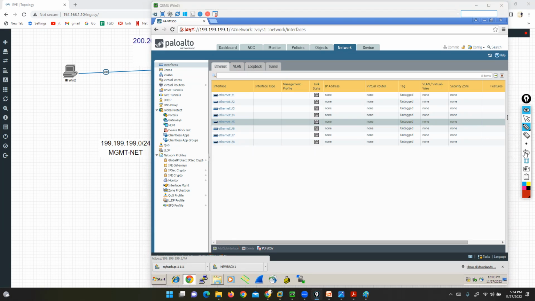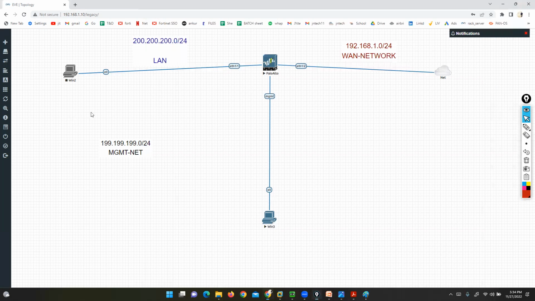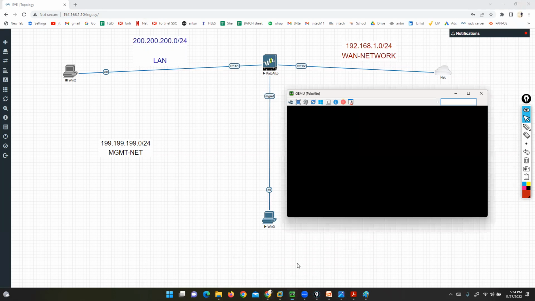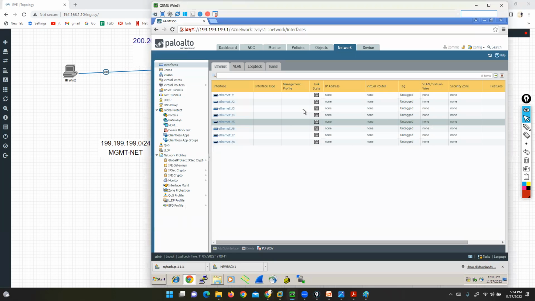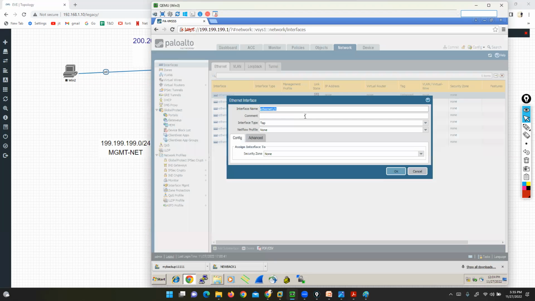Let's start our discussion with the interface configuration of 1/1. As per our topology, I'm trying to configure an IP address on Ethernet 1/1. This 1/1 we are using as a LAN port. So let's go to the firewall box. You can select your interface 1/1. Now you can see this option. Here we have the interface name, so we are configuring Ethernet 1/1.